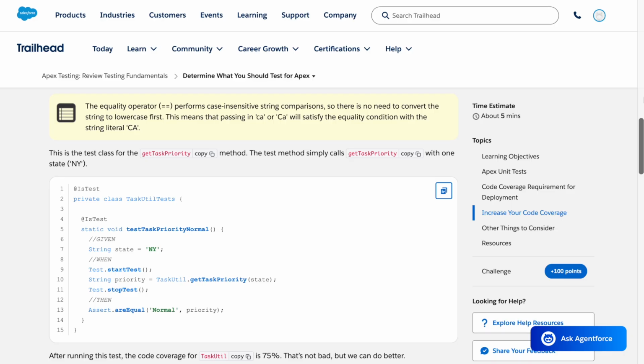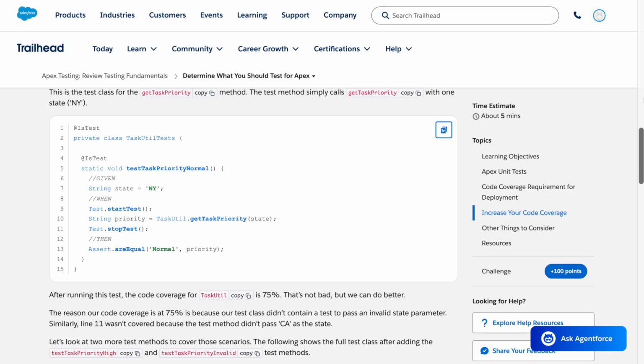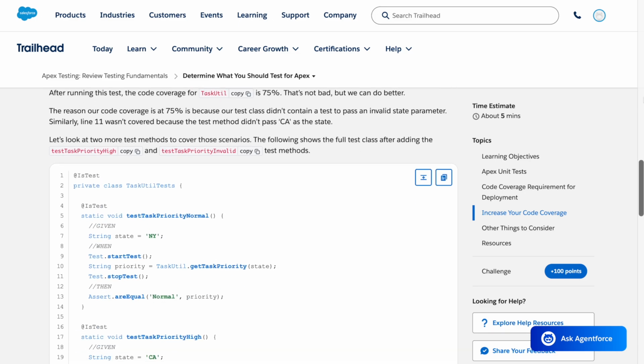This is the test class for the getTaskPriority method. The test method simply calls getTaskPriority with one state, NY. After running this test, the code coverage for TaskUtil is 75%. That's not bad, but we can do better. The reason our code coverage is at 75% is because our test class didn't contain a test to pass an invalid state parameter. Similarly, line 11 wasn't covered because the test method didn't pass CA as the state.